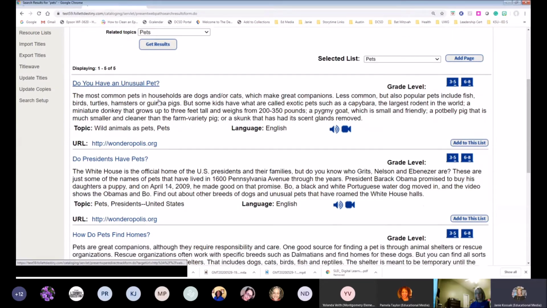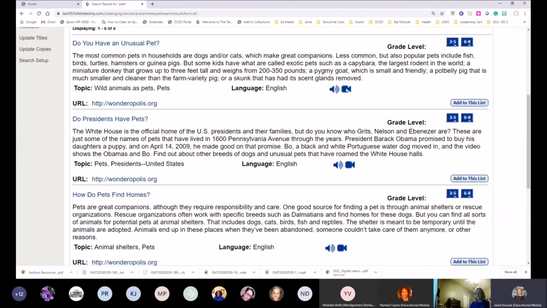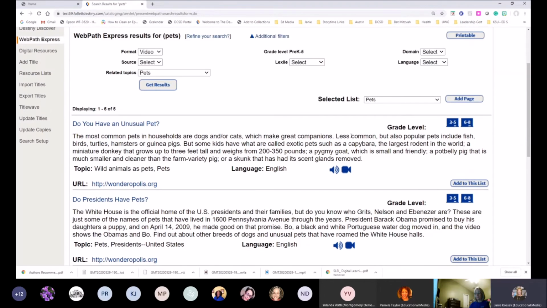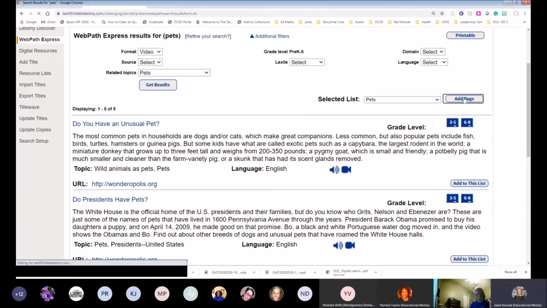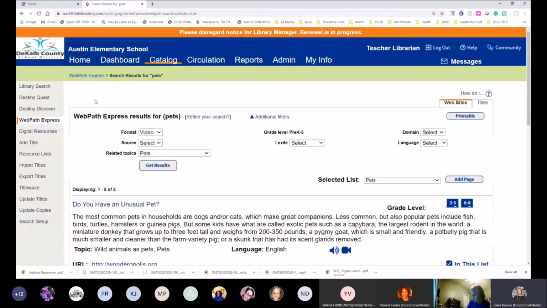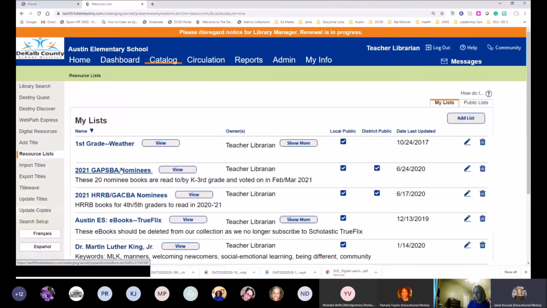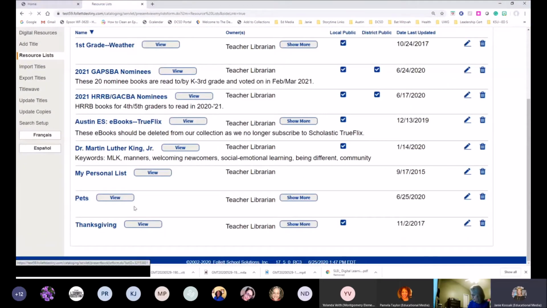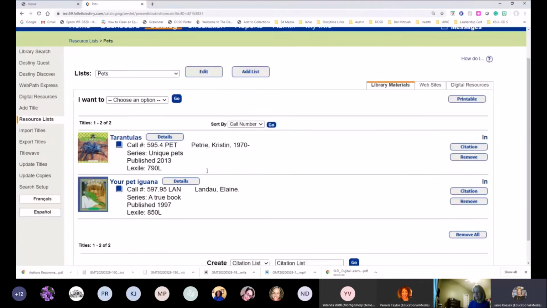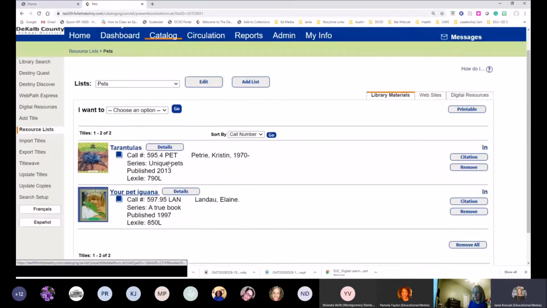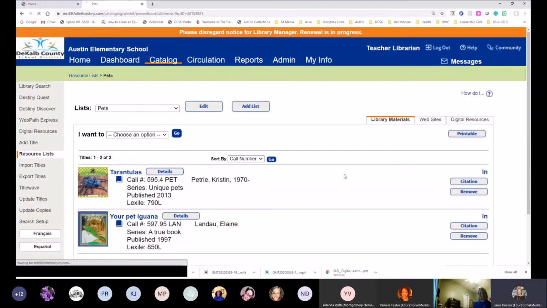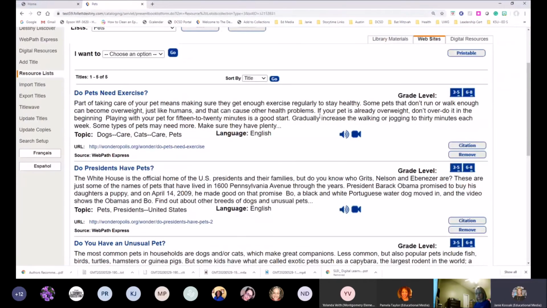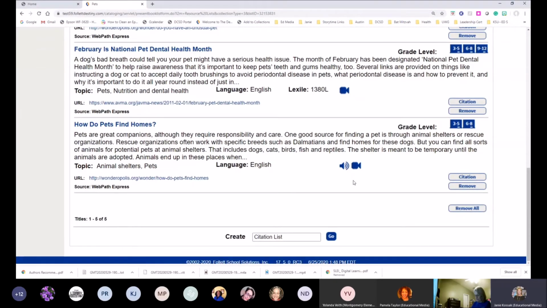All of these are going to be videos. I know it's a video because it has this icon, and I can decide to add everything on this page. That's going to be 5 resources. So let's add the page. All right, and now when we go to resource lists and we look at pets, we have 2 books. And if we click on websites, there are our 5 videos.